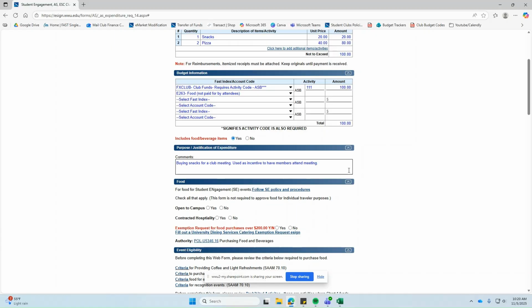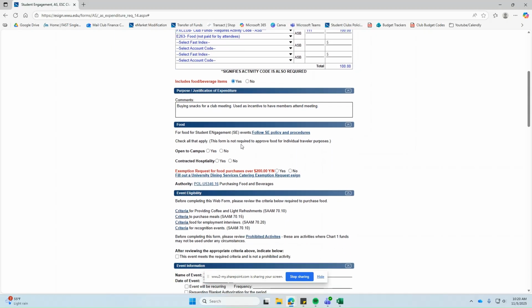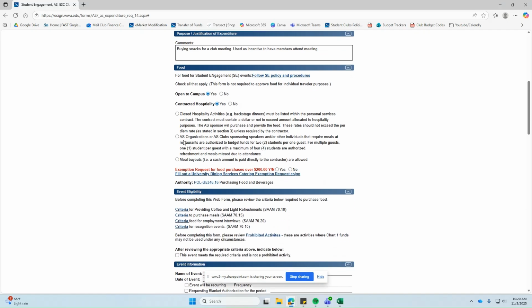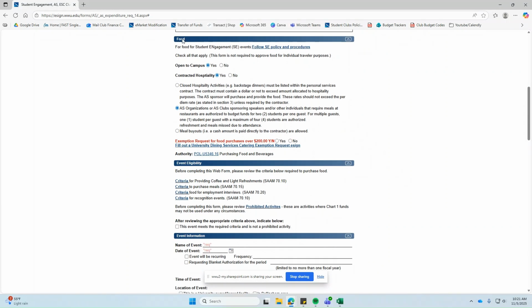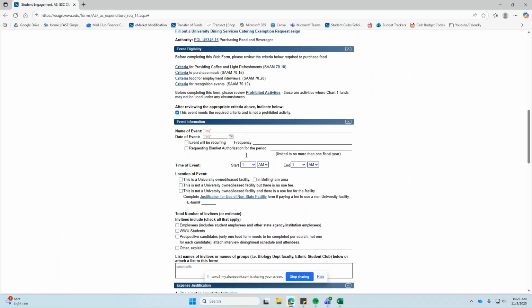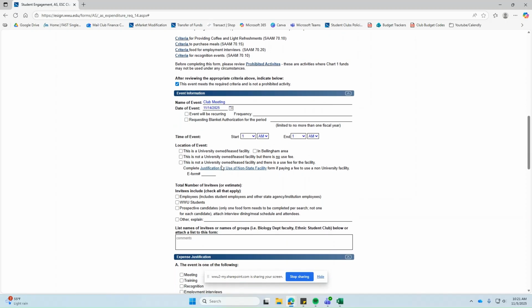And then just make sure to read through all this information. If you have any questions about this and you want to make sure that you're following policy, then feel free to reach out to the club coordinator's email. There's a lot of links on here that you can click through to get more information about what these mean. And just make sure to fill out all this information.